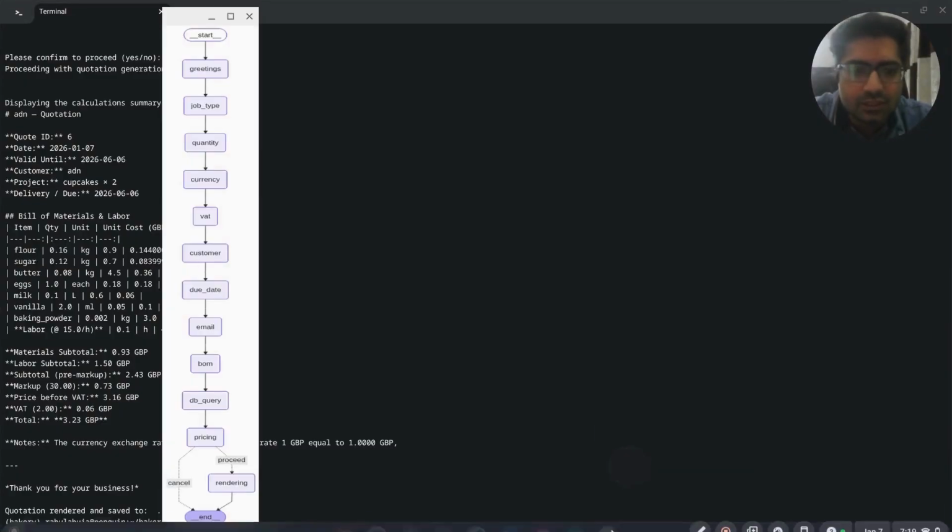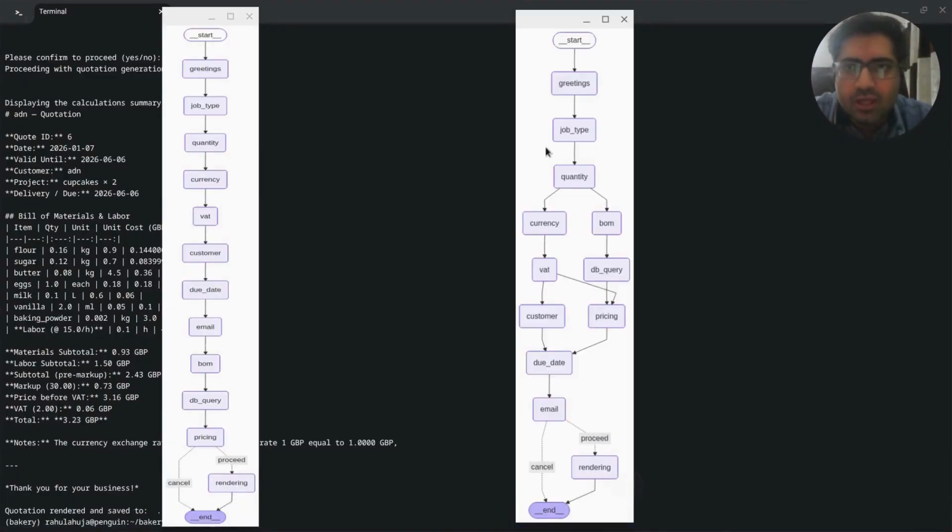Okay, so this is the current workflow. Let's compare it to another workflow in which all the steps are executed in sequence. This is completely in sequence, whereas in the current implementation, I'm making use of parallelism. It's not true parallelism, it's more like concurrency.